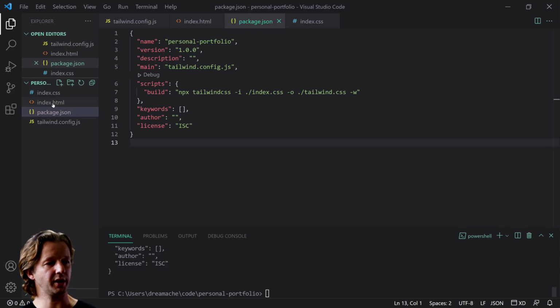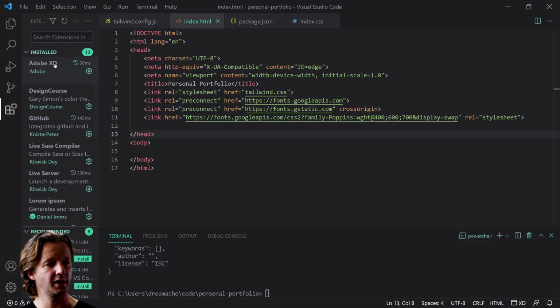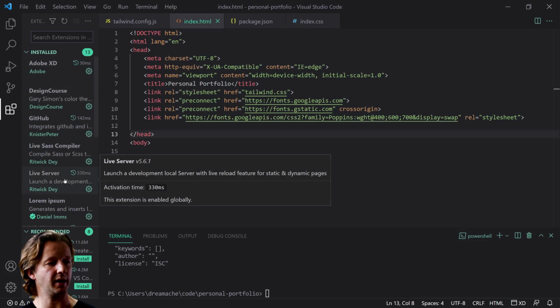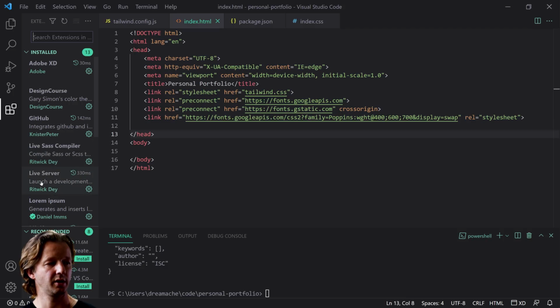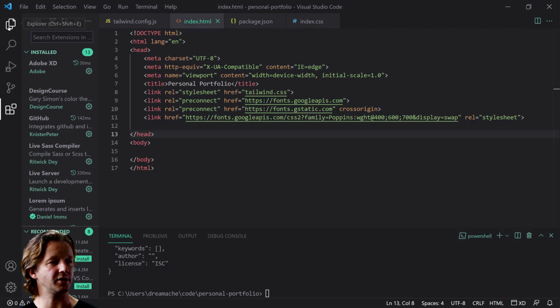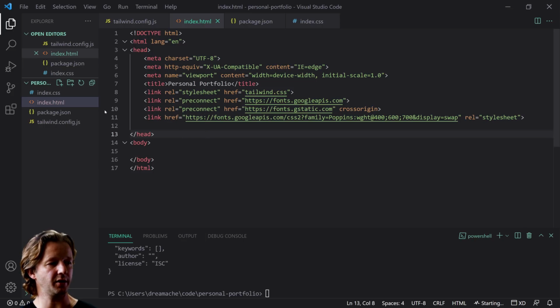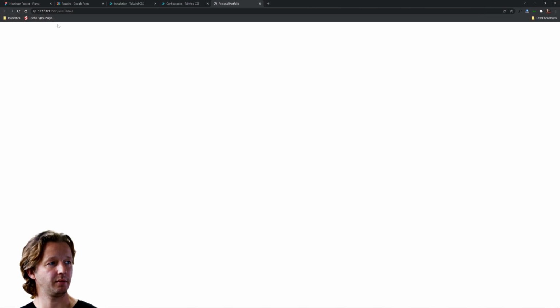So what we'll do here is go back to our index.html. We're going to first go to extensions. Make sure that you have the Live Server plugin installed. So just type in live server. Obviously it's already installed for me; I've been using it for a long time. Once you have that installed, we can right click on index.html and open with Live Server right here. So that's going to open up this blank page right here.